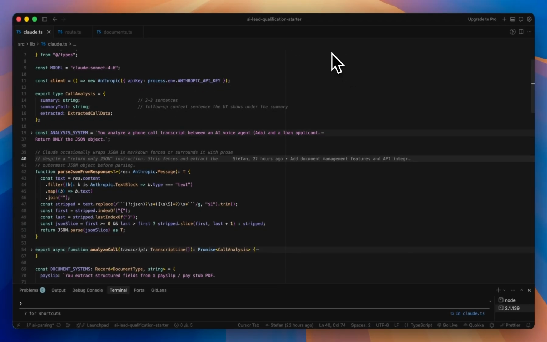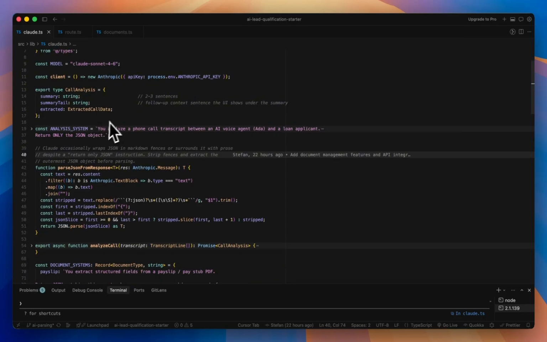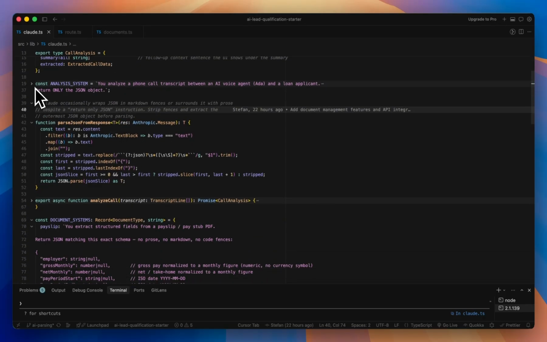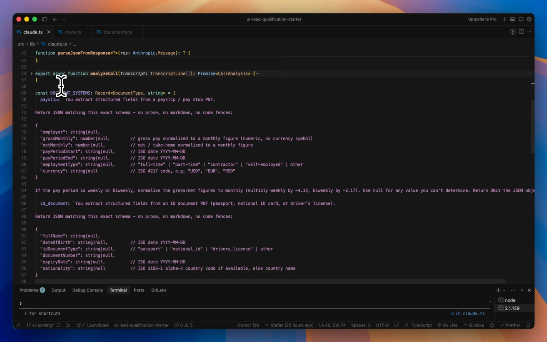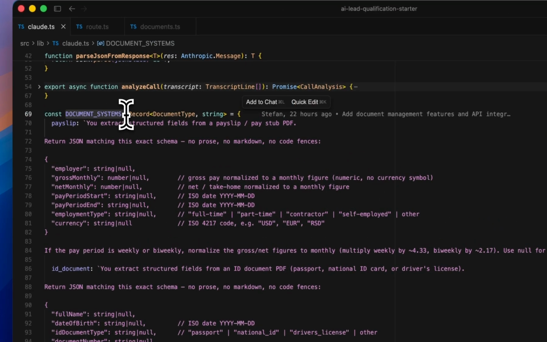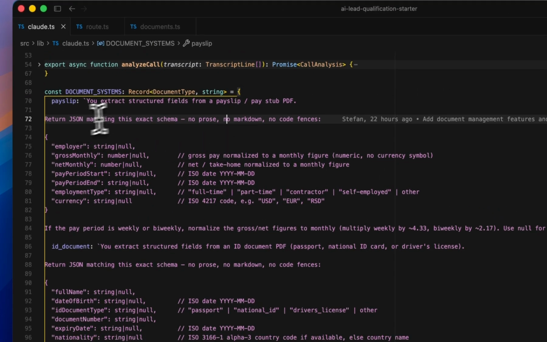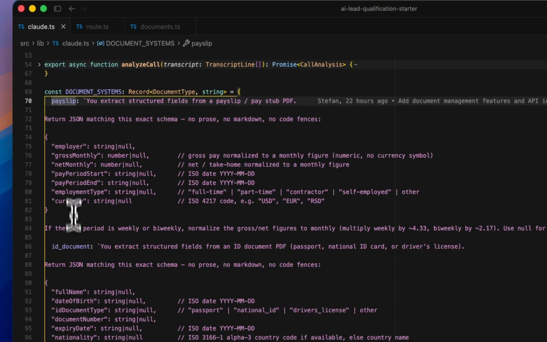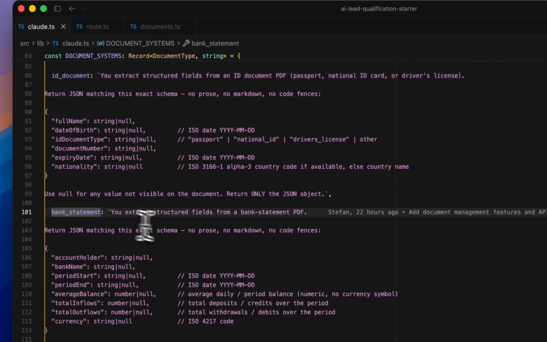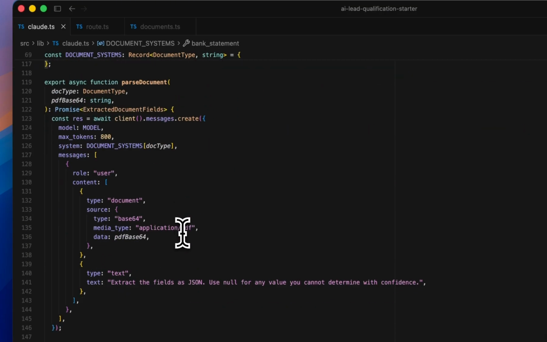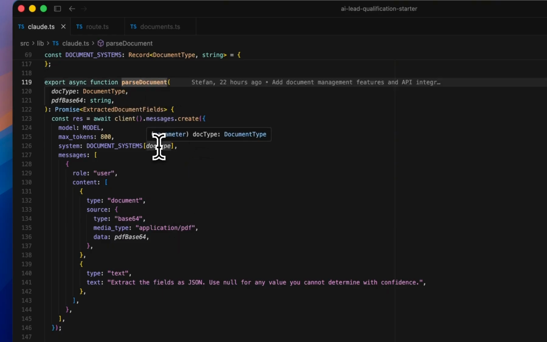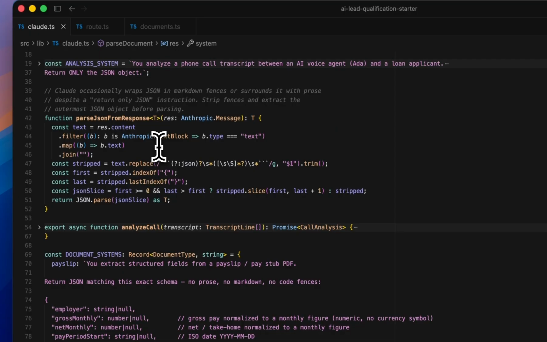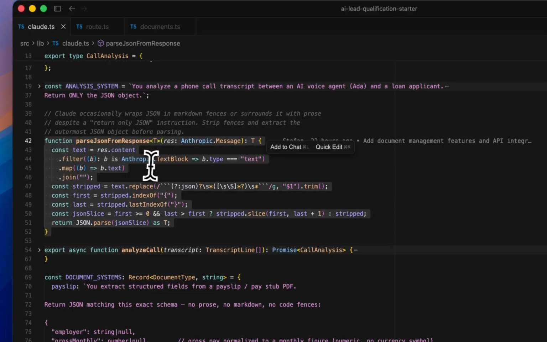Alright, now we have new files. Here I have the Claude API, which in my case is updated because in the previous video I used it as well. So I'm going to skip this, and here is the document systems. This is the basic prompt for payslip, ID document, and the bank statement. Here is the function for parsing based on a doc type, and this is the main function for parsing.